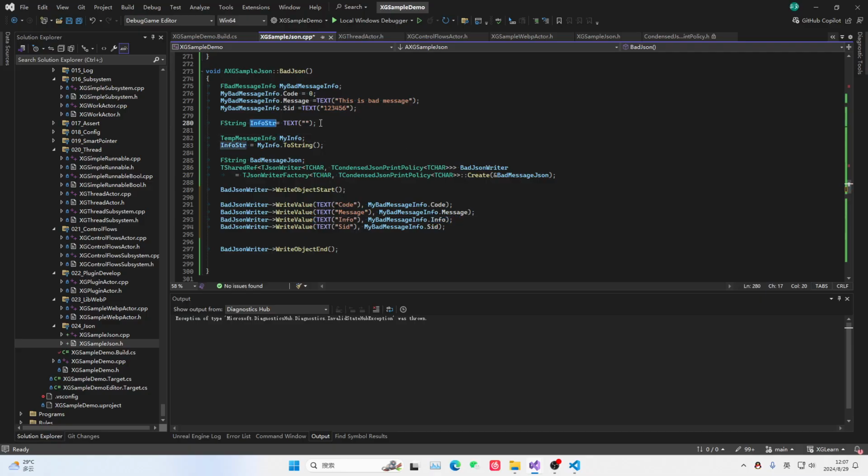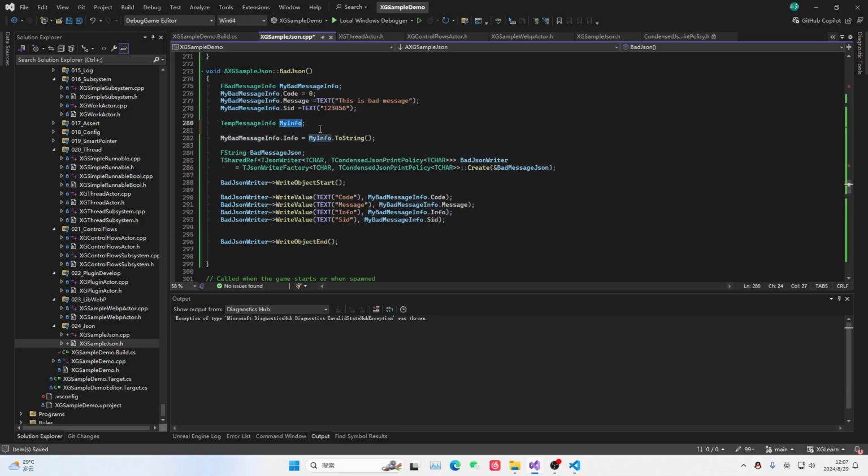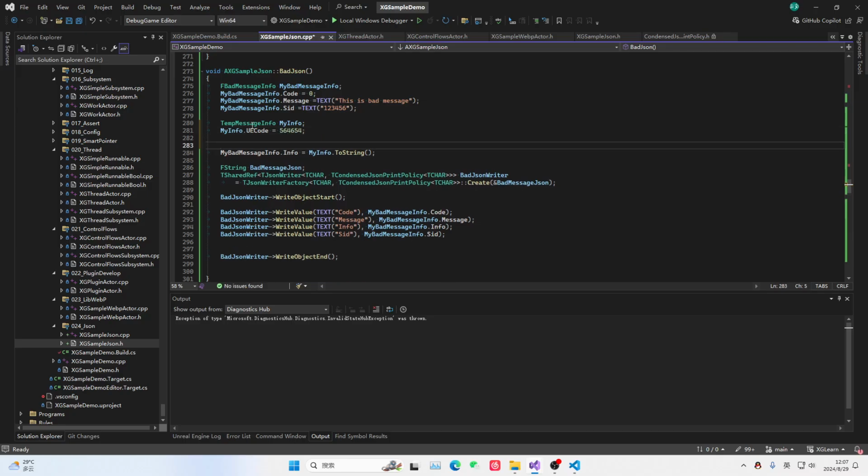Okay, the info here doesn't need to be written like this. We can just pass this record directly. Okay, here we give it a code. There's also a code here, right? Isn't that confusing? It is an internal code. We give it a very long internal code.